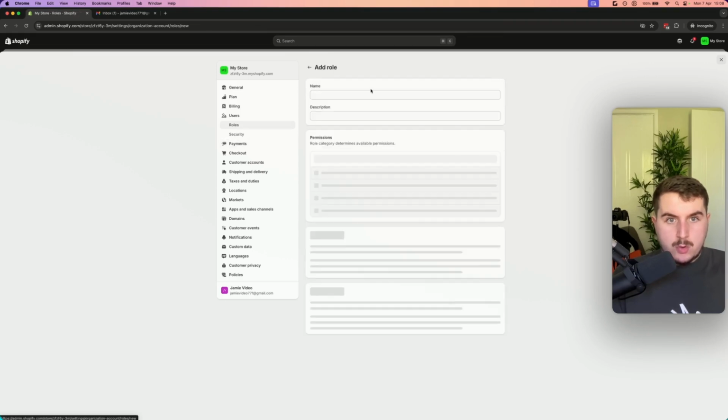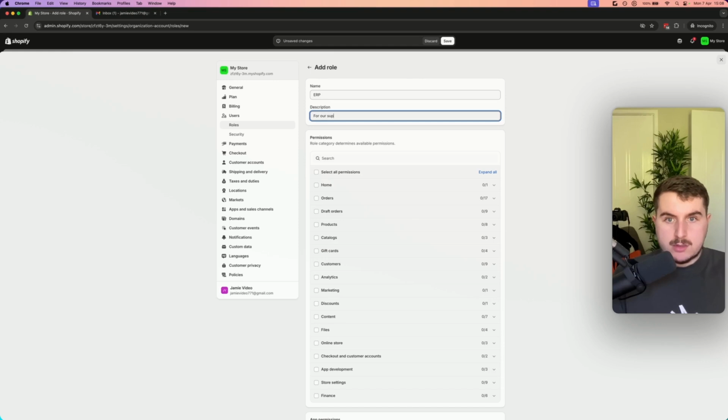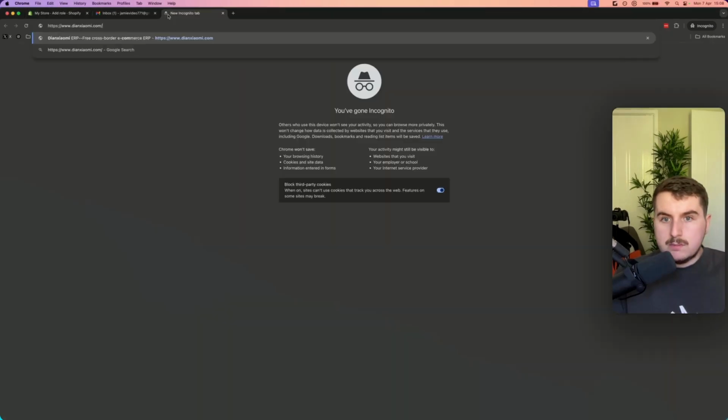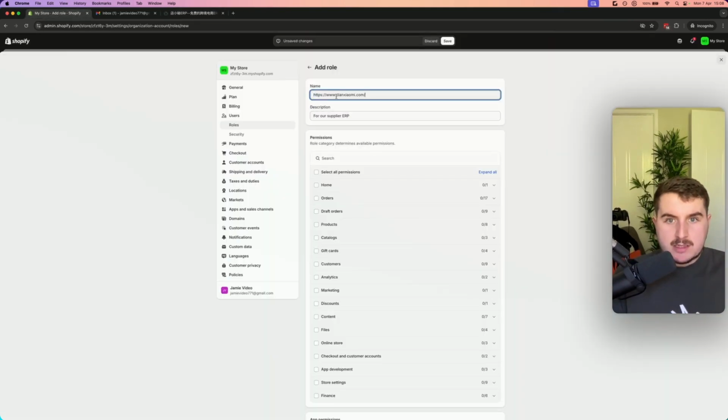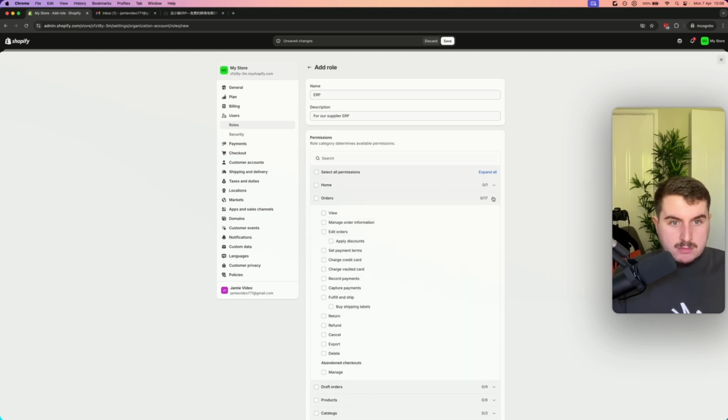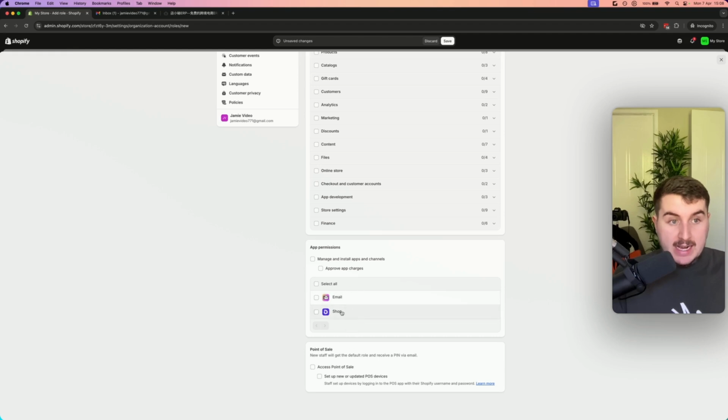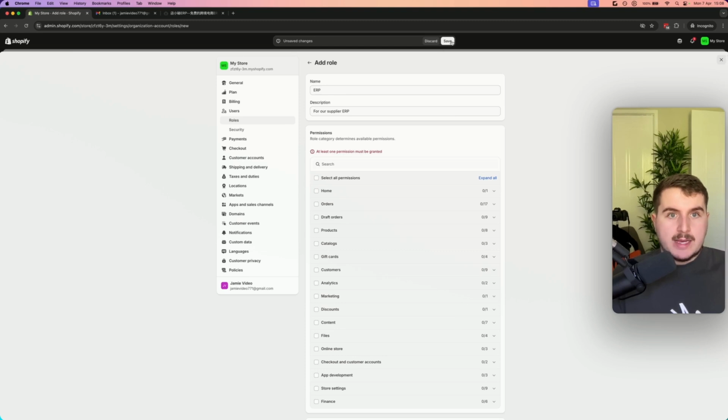Then the next role we want is ERP, for our supplier ERP. So they're going to use a software called EtsyJamie. And now let me pull it up because you will then see. This is it. Yeah. EtsyJamie. That's how you go to it. So they're going to need to have access to, you know, your orders, but the main thing they're going to want is the app EtsyJamie. Okay, my Chinese is not great, but we'll get to that bit shortly. Let me just ignore that.